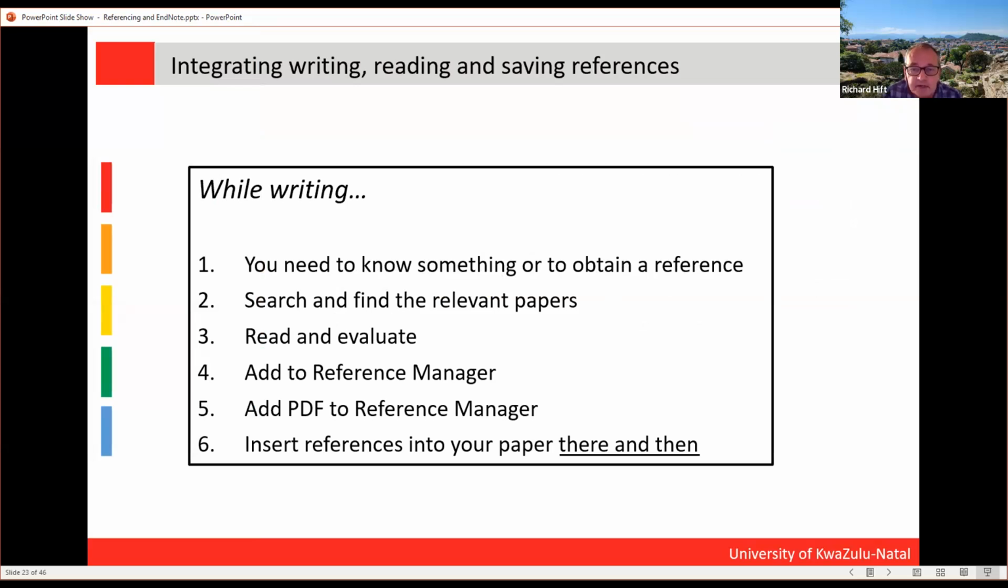Integrating writing, reading, and saving references. I've mentioned this earlier. So you are busy writing, you're a quarter of the way through your paper. You find you need to look something up, or you need to obtain a reference to a point you've made. So you can pause the paper, search and find the relevant papers in another window, Google or PubMed or whatever it is, read and evaluate.